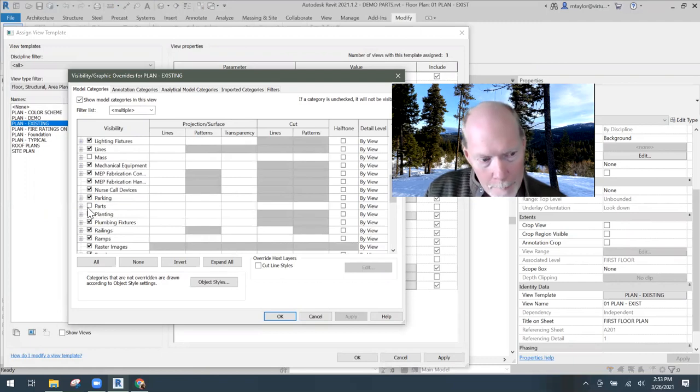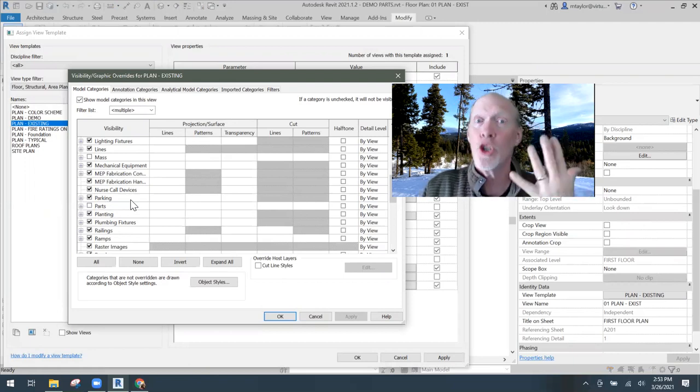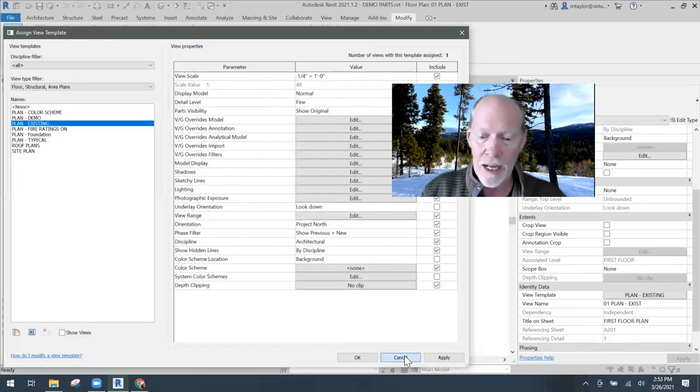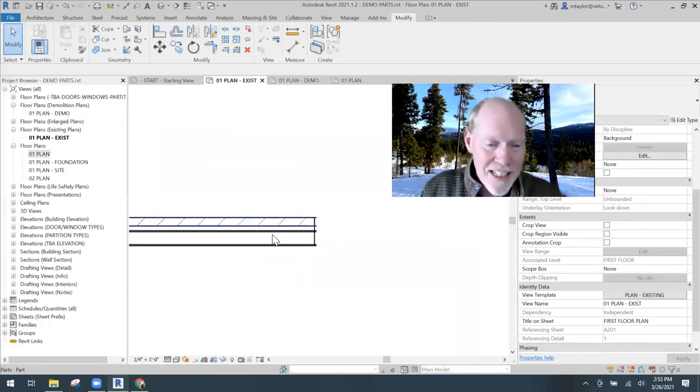Now take a look. Parts is turned off on this particular view, and it will by default be off in your template. So go look there, you'll see that's unchecked. You'll want to turn that on in views where you want to see it and off in views where you don't want to see it. Well, I'm not turning it on in my existing view.